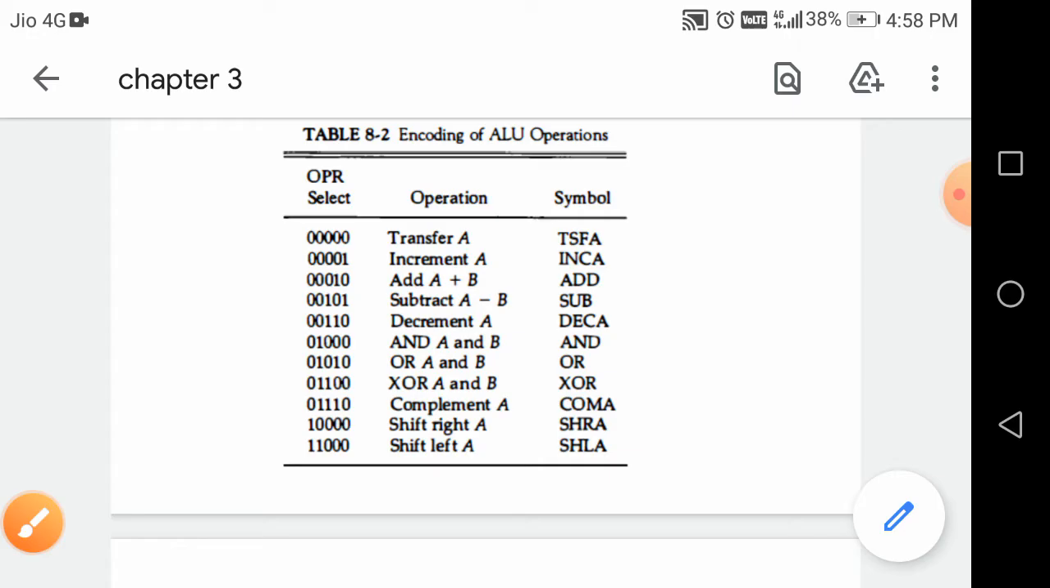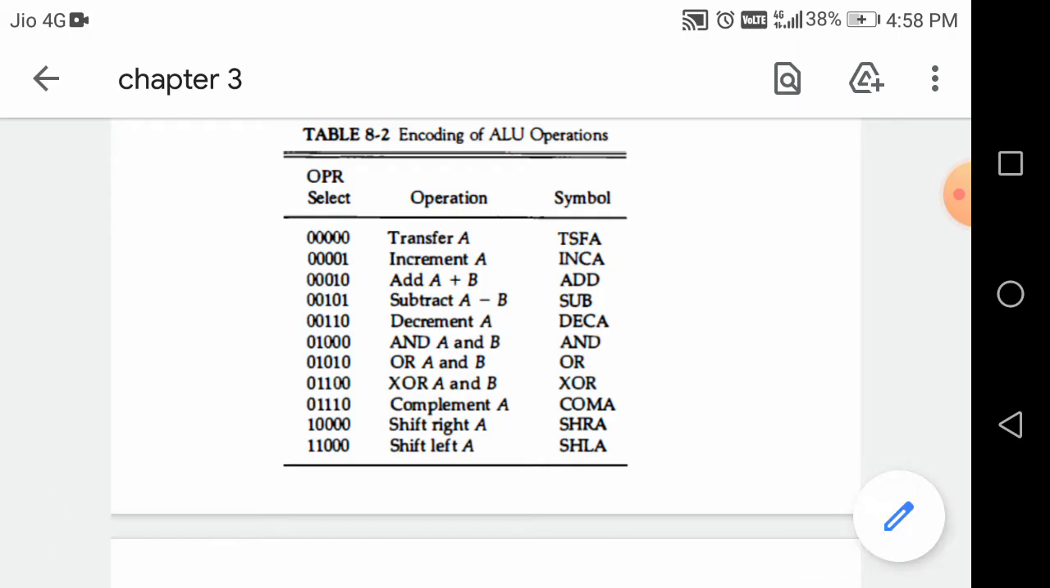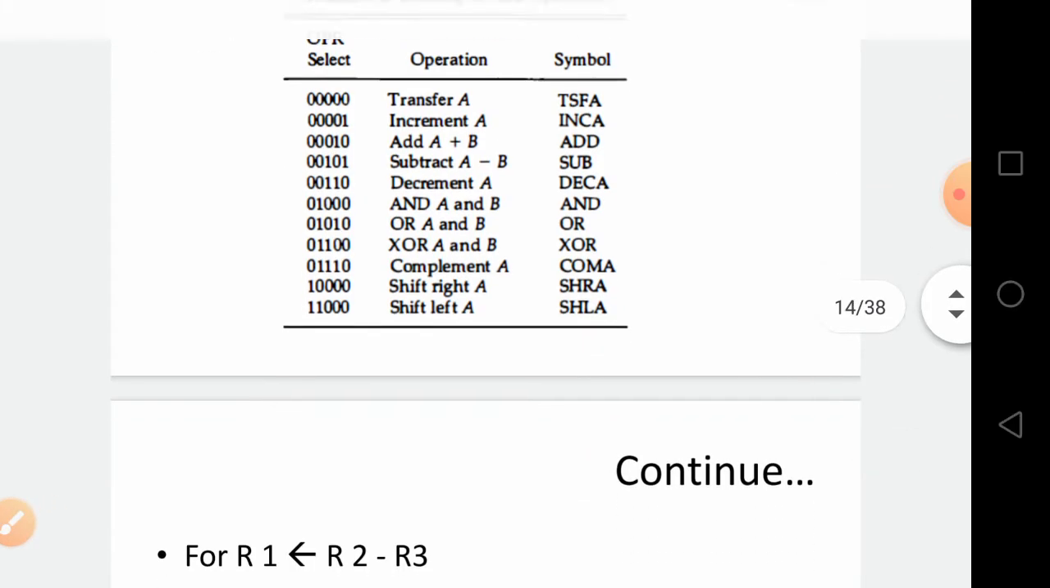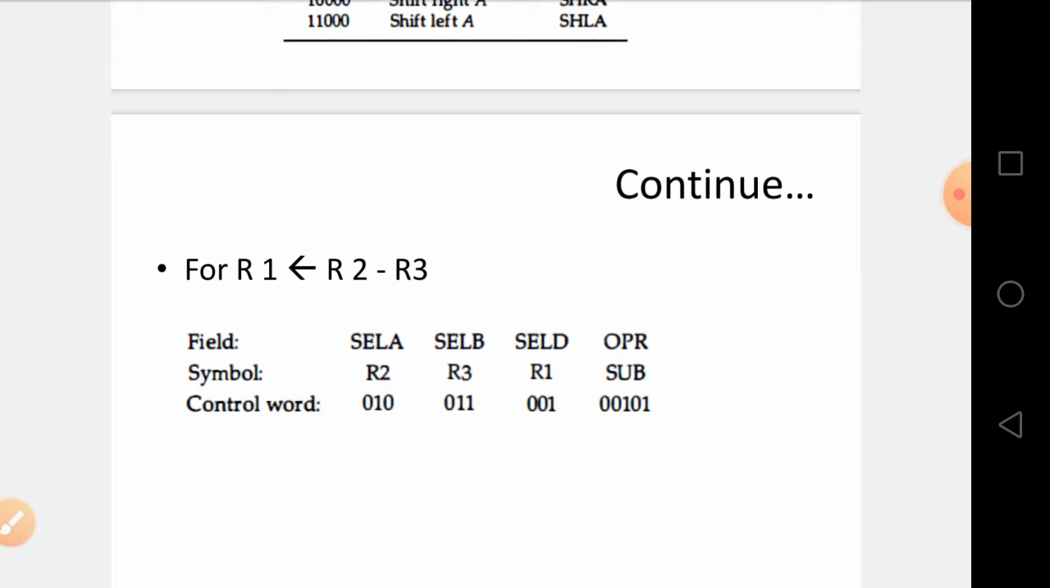And by using mnemonics, we can write down these operations like that. For addition you can write ADD, for subtraction you can write SUB, for the AND you can write AND, for the OR you can write OR. And how can you write the control word here?